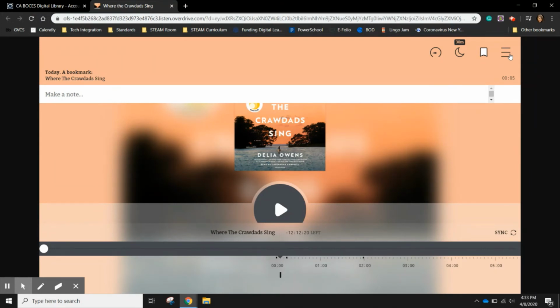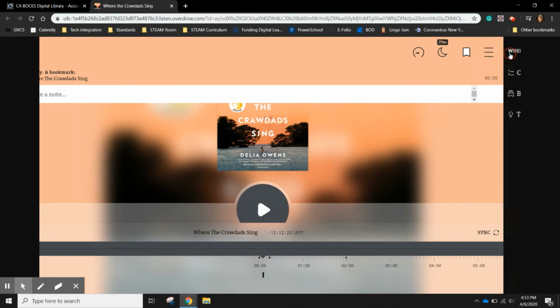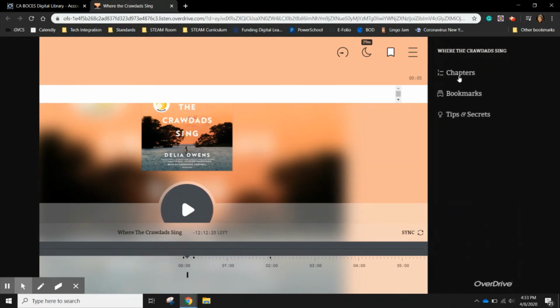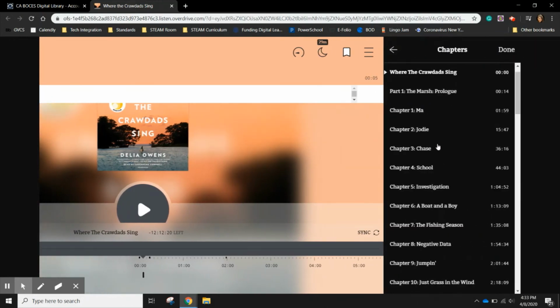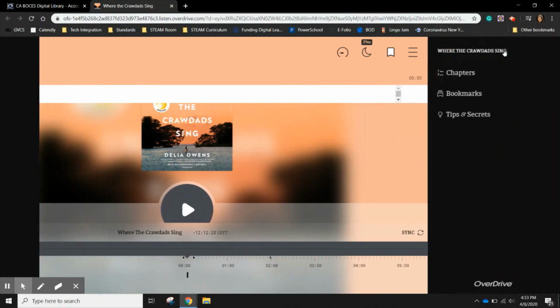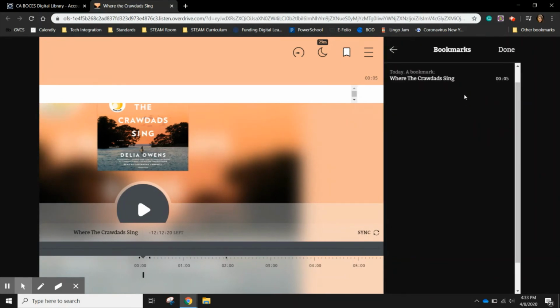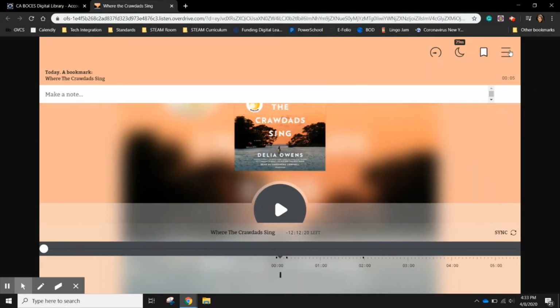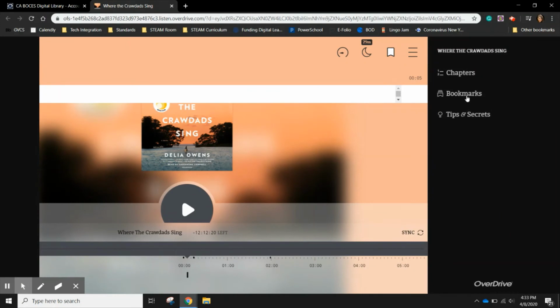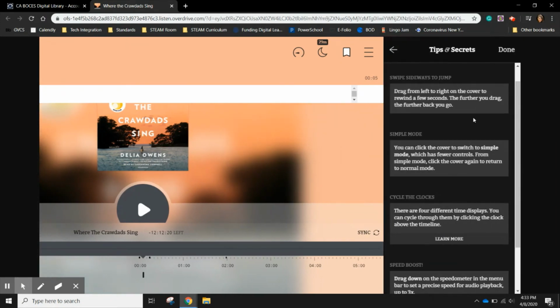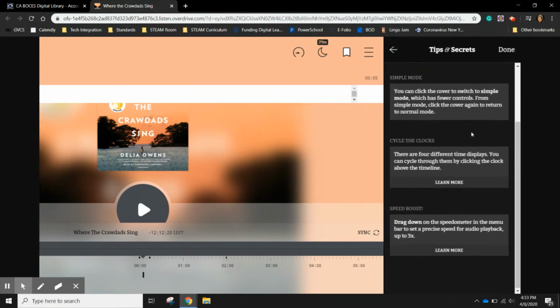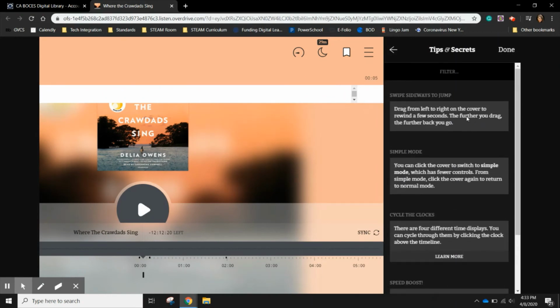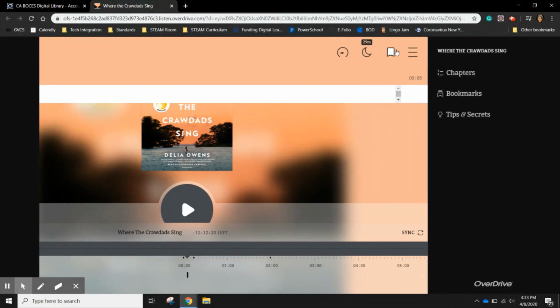So even though I'm not actually holding the book in my hands, I can still use a version of a sticky note. And then if I need to switch around, I can navigate through the chapters of the audiobook and jump ahead or back. I can look at my bookmarks, the ones that I've added, and I can check out some tips and secrets if I want to find some hidden treasures of OverDrive and how to navigate.